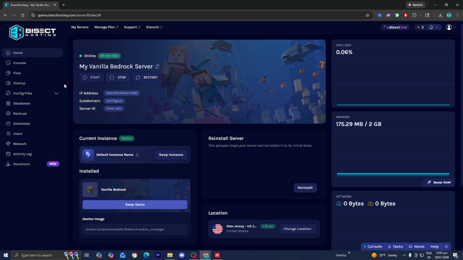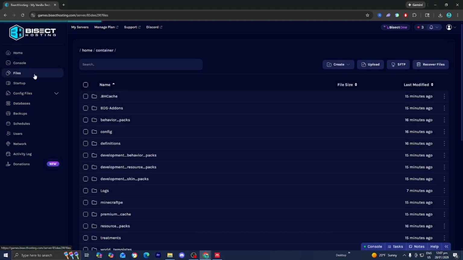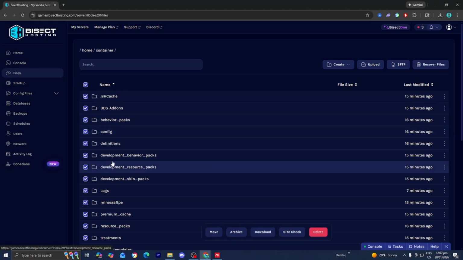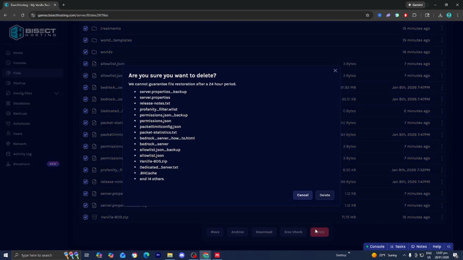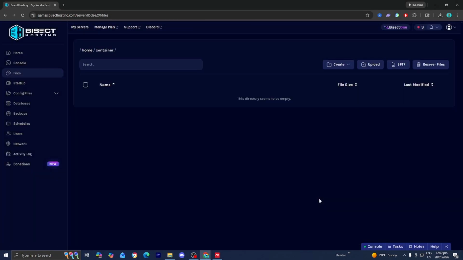Anyways, in order to get started, go to the left menu and select files right over here. Then select this top box icon over here, and it's going to select all these different folders. Press delete, and then press delete right over here. And now all your server files are going to be empty.